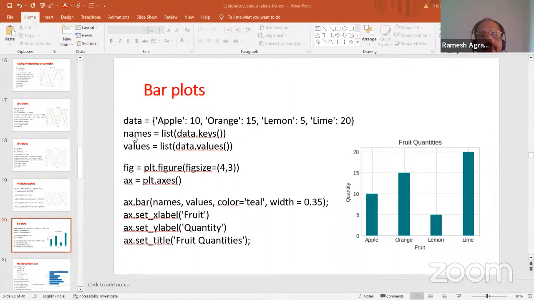Then I can create a variable names. So from this list, data.keys will give you the name of the fruit. First field. And its value will be given by data.values. So you are storing it in names and values. So you are creating a figure where figure size is 4 by 3. AX is your axis variable name. And then you are showing bar chart. This is your variable name of X on X-axis, values on Y-axis, color, you can choose anything. Here I have chosen color to be teal.